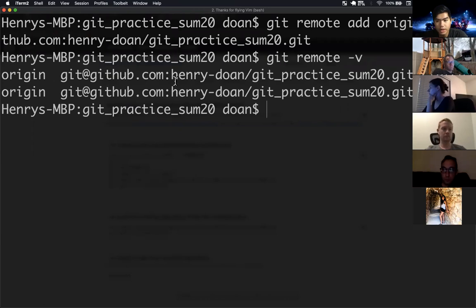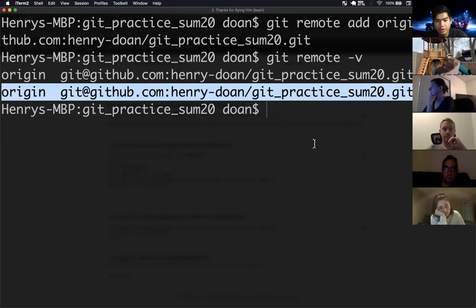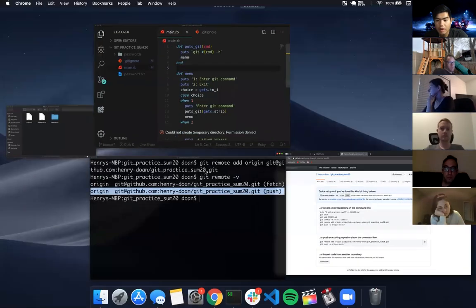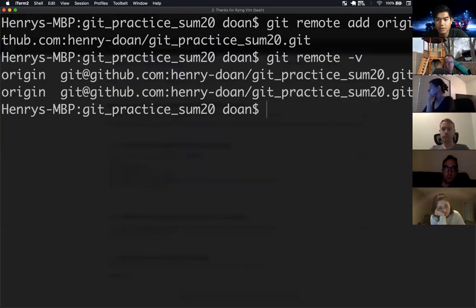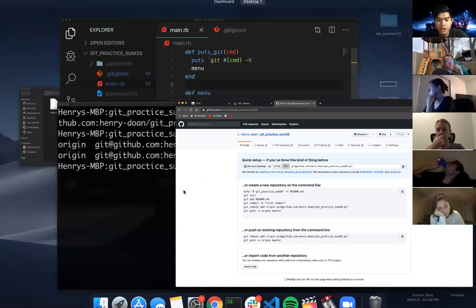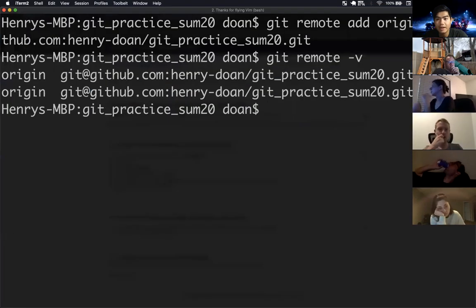So origin, you have two of them. The first one is pushing. The second one is fetching. So there's push and fetch. Pushing is where you are putting stuff onto GitHub. That's what pushing is. So you want it to be pushed into GitHub. Fetching or pulling, sometimes it's called pulling, that is when you're grabbing code from GitHub into your own local machine. So that's push and fetch.